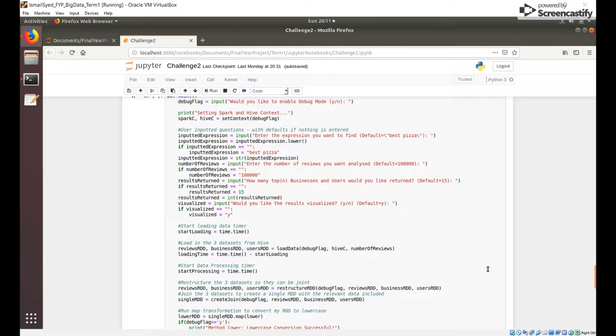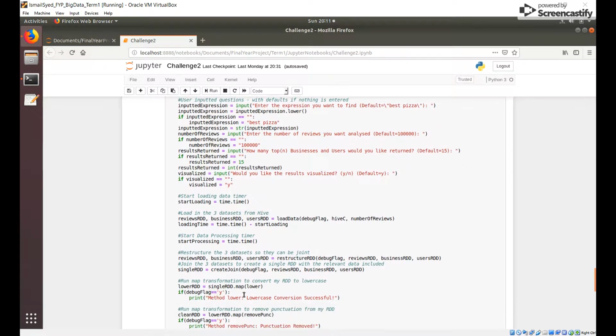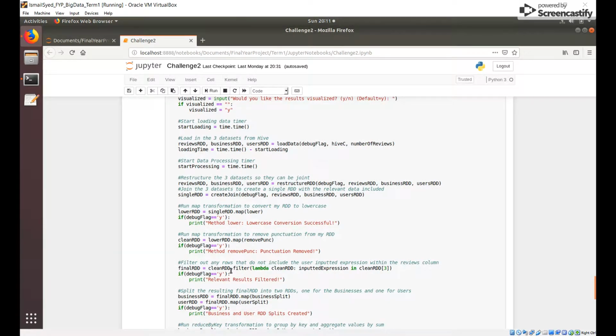So after the data has been loaded in, what we do is reconstruct the RDDs. We create the join between all three of them, so we have one single outputted RDD, which contains a review, business name, and username. We then call our lower function and remove punctuation function through a map Spark transformation to clean the data. And then we call the Spark transformation filter, which creates a new RDD, which only includes the reviews, business name, and usernames of those reviews that contain the user inputted expression.